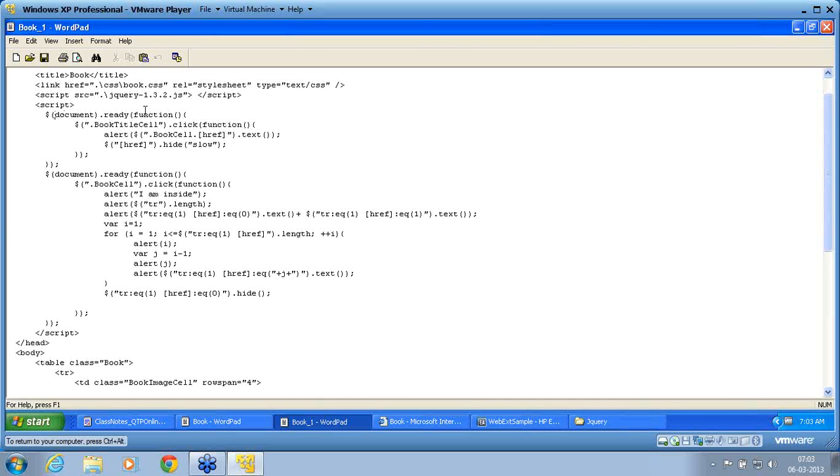Dot ready function indicates that the page is fully loaded. Without the file being loaded, please do not execute the code. That is the instruction we are giving to the web page. So jQuery will only act if the page is fully loaded. That is called document.ready. Without using document.ready, if you start using a function directly, even if the page is not loaded, it will start working as soon as you click. Sometimes it may work, sometimes it may not. So document.ready is a very important candidate.